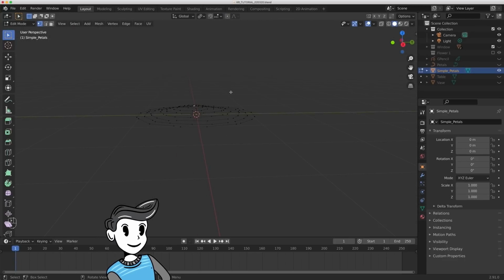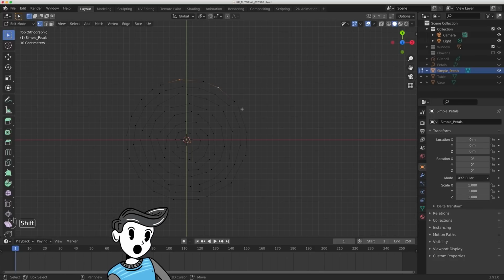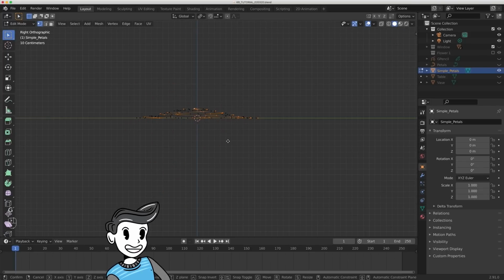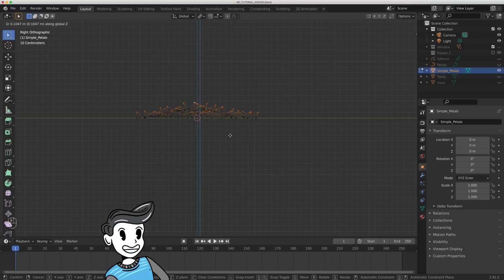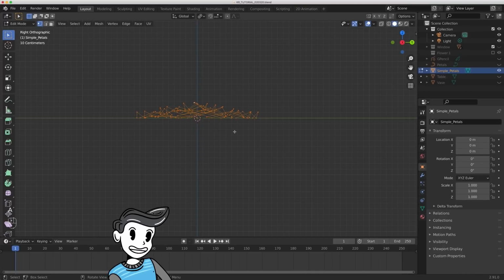Going back to the top view by hitting Z on the axis circle or numpad 7, I want to add some differentiation in the petal heights. While holding Shift, select random vertices within each curve. Now, enter a side view and hit G, then Z to move those vertices up. Now, we get more rigid lines.